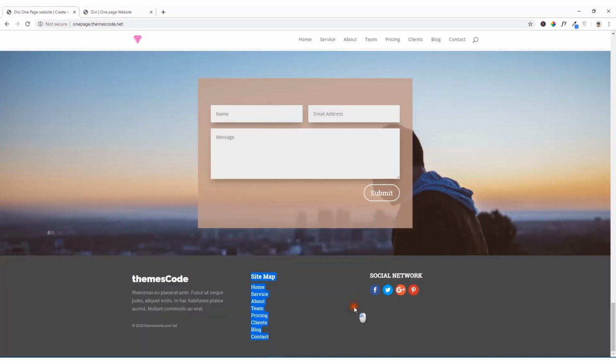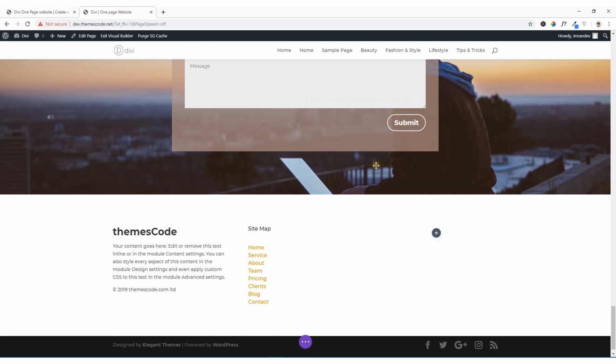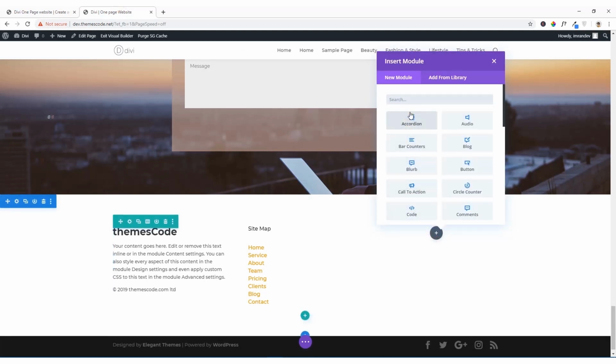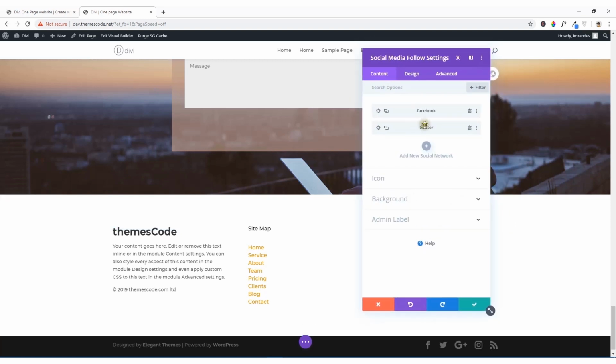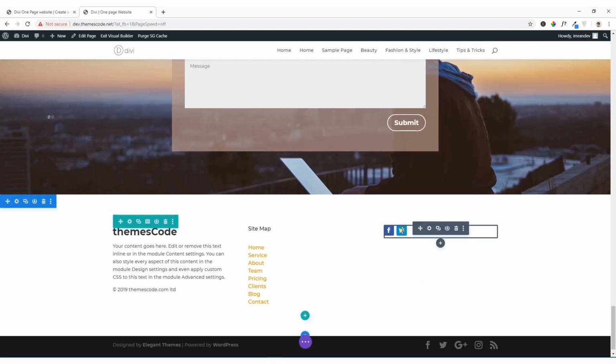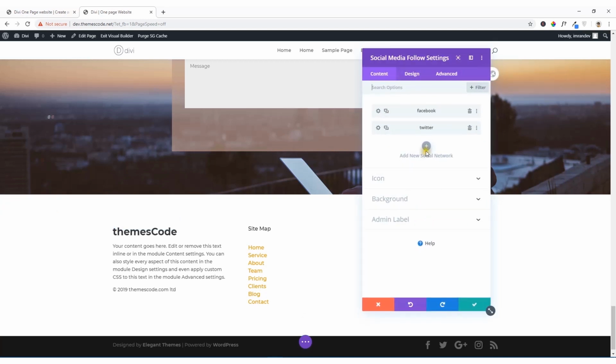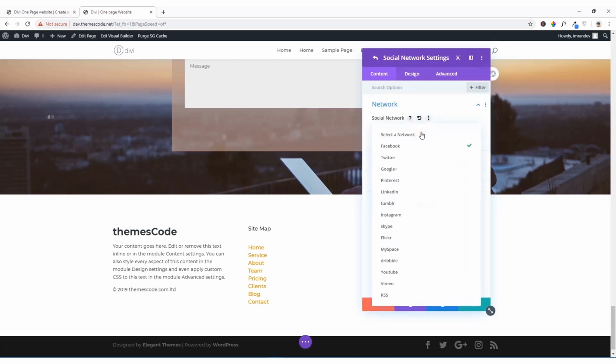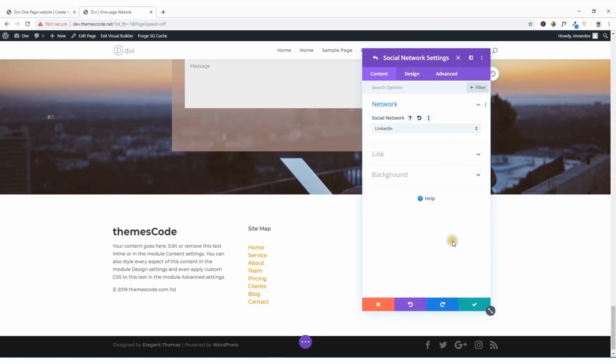And again I'm going to add these social media icons, social network, add social, Facebook, Twitter, add new social network, LinkedIn, another one, Pinterest.